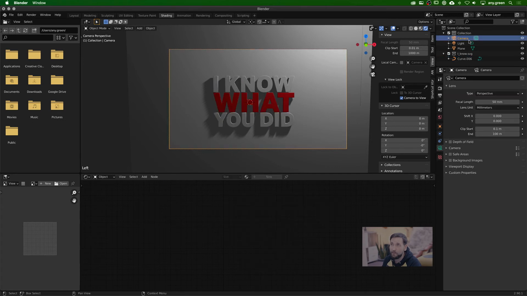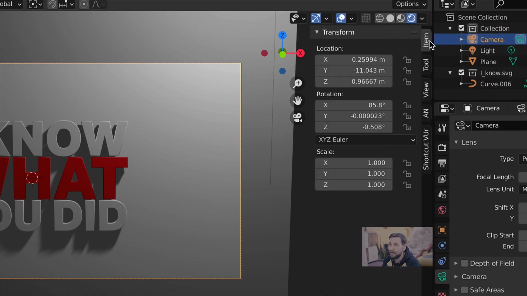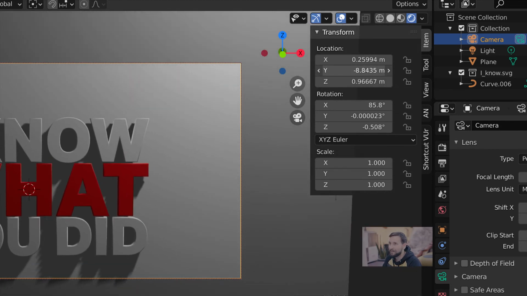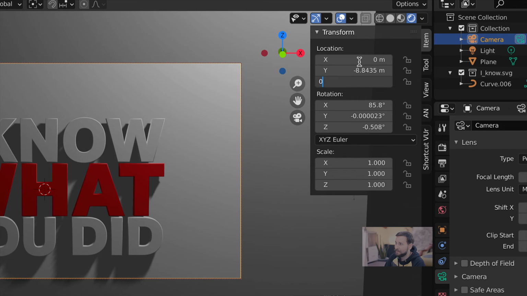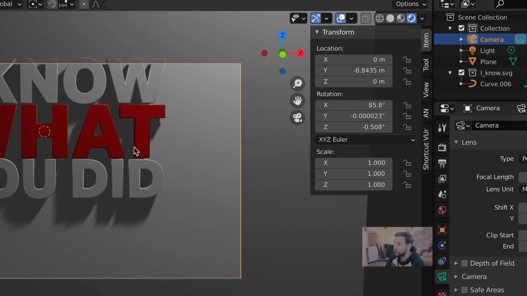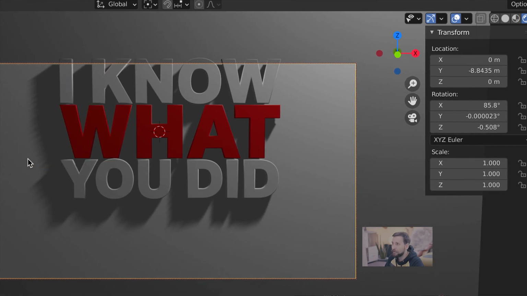Then we make sure that the camera is selected, go to the item, and we figure out which locations we need to center. So apparently the Y position is how far away it is from our object. So here we can also drag it like this, which means that the X and the Z defines where it will be centered. Now it looks like it's completely off, but that just has to do with the rotations.